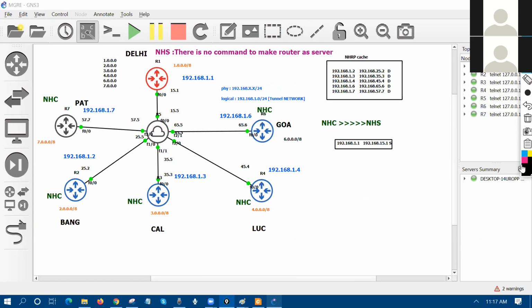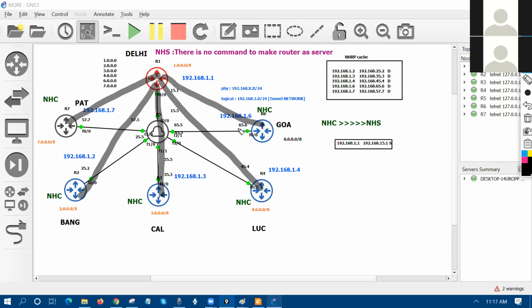First of all, I'm going to make a GRE tunnel between this guy and this guy, Patna to Delhi. Then we need to create Delhi to Bangalore, Delhi to Calcutta, Delhi to Lucknow, and Delhi to Goa. After that, I need to make a tunnel between Patna and Bangalore, Patna to Calcutta, Patna to Lucknow, and Patna to Goa.